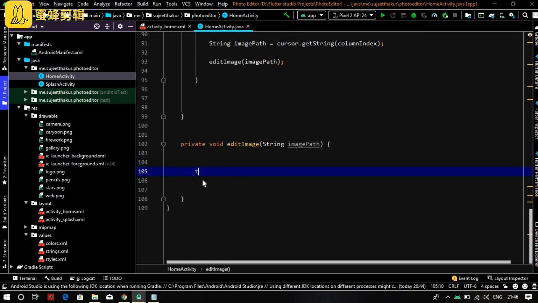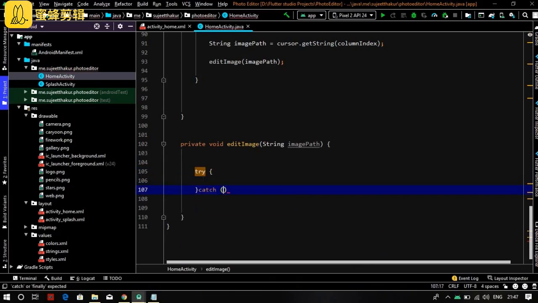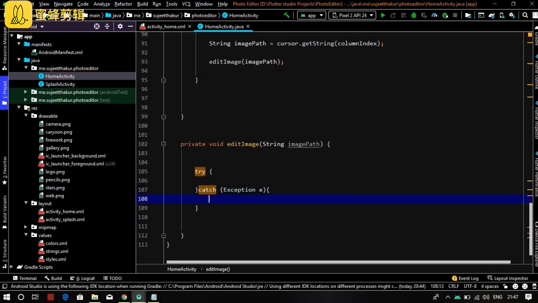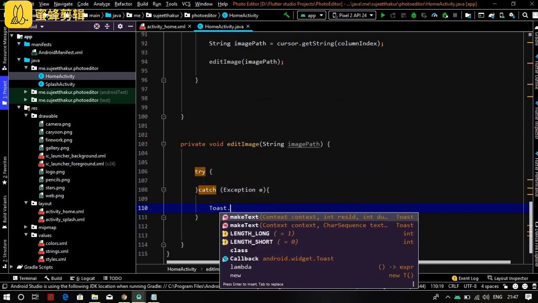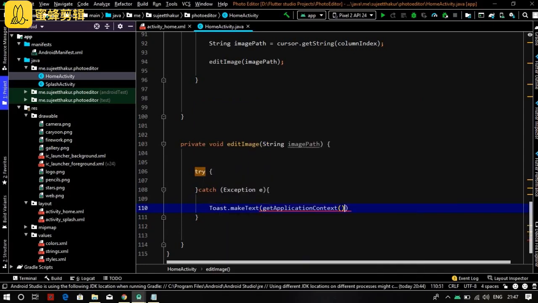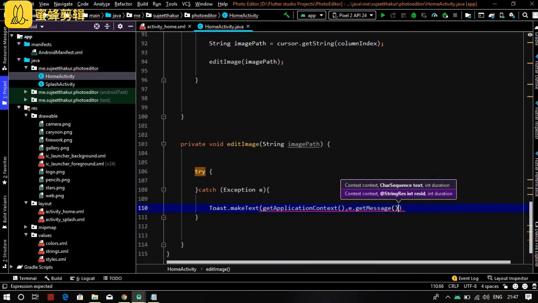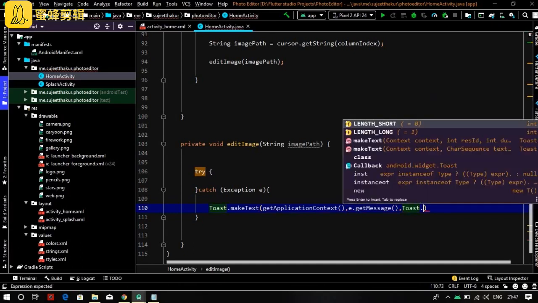Now just do it in a try catch block. If in case we get any error, then we'll catch it, and our app will not crash. This is a very important thing. If any error occurs, just let the user know what went wrong: Toast.makeText getApplicationContext, comma, e.getMessage, and Toast.LENGTH_SHORT or LENGTH_LONG, dot show.